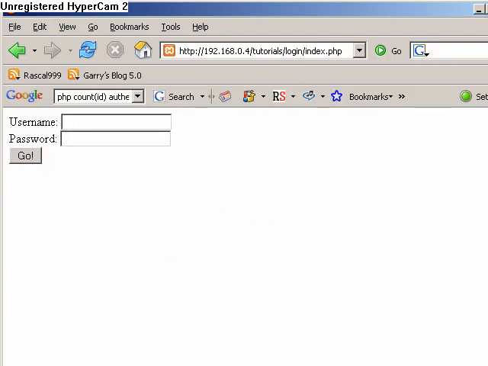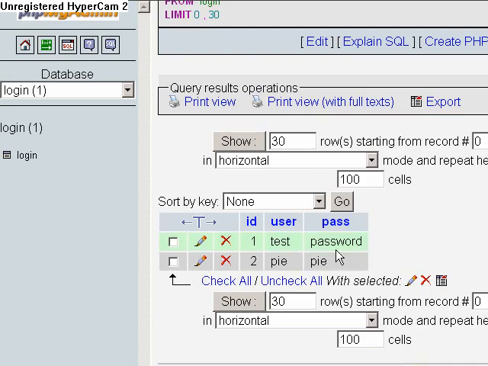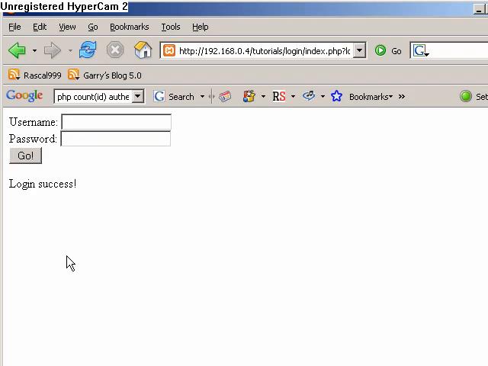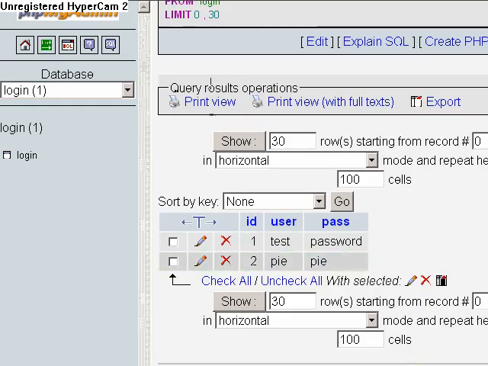But if we enter some details, so for example test password, which is this field here, if you do go, login success. It's worked. Let's enter something stupid. There's no such thing as admin, so let's try admin pass. Login failure. Basically, that means it didn't work, so there's obviously no record there with admin.